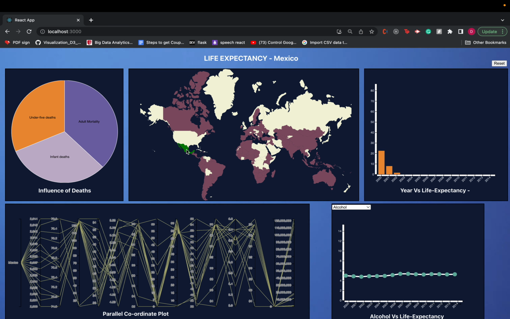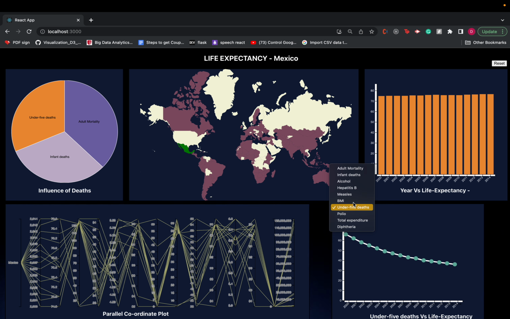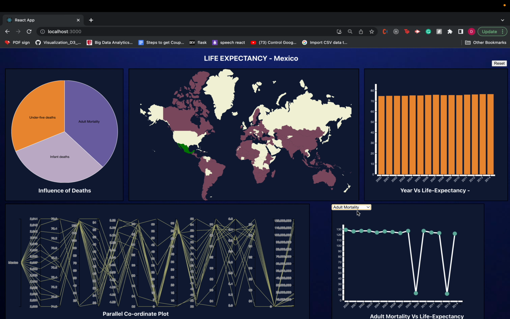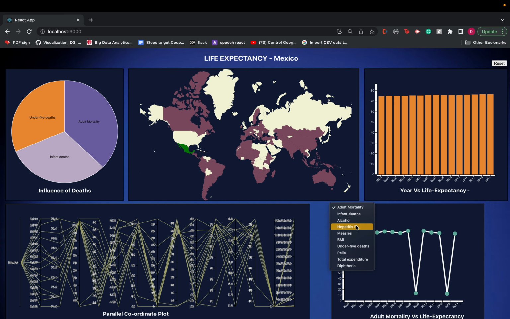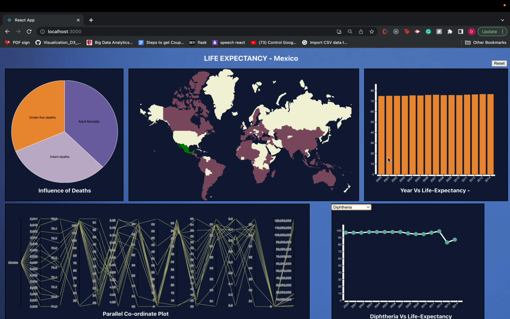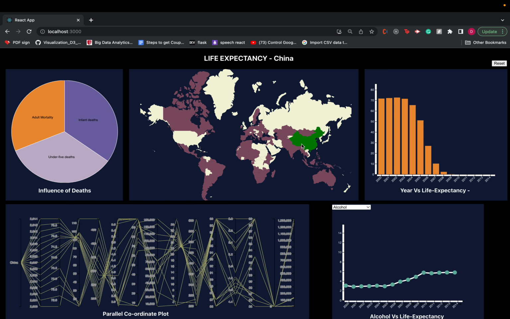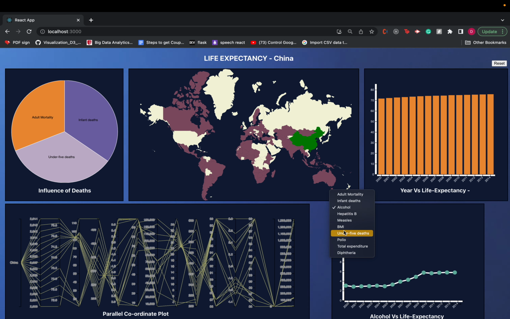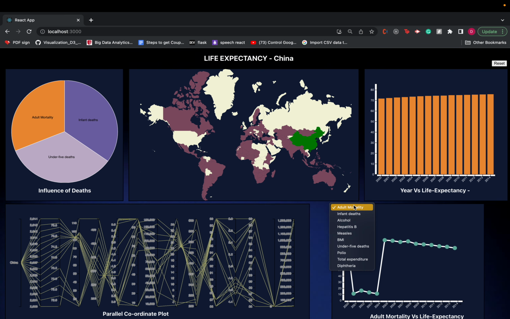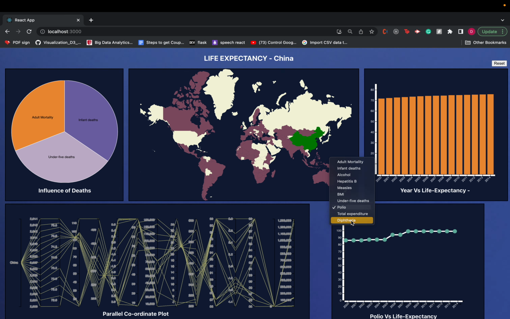Let's move to some other country. Let's say I've selected Mexico now, and here the under 5 deaths and infant deaths and adult mortality have been gradually decreasing throughout the years, and the immunizations have been increasing gradually. So this might be the reason for gradually increase in life expectancy in Mexico. Let's say the other example is China, and it also has the similar data like the under 5 deaths, infant deaths, and adult mortality have been gradually decreasing, whereas all the immunizations have been gradually increasing.